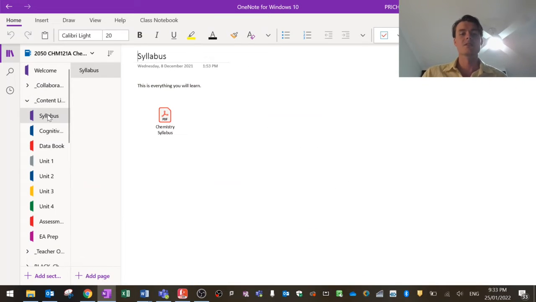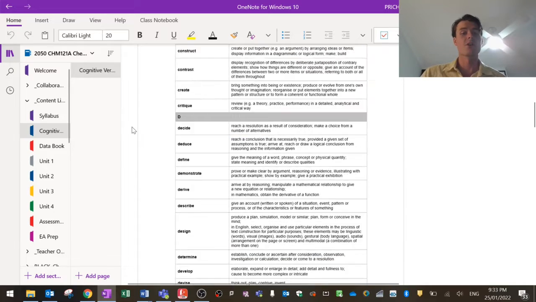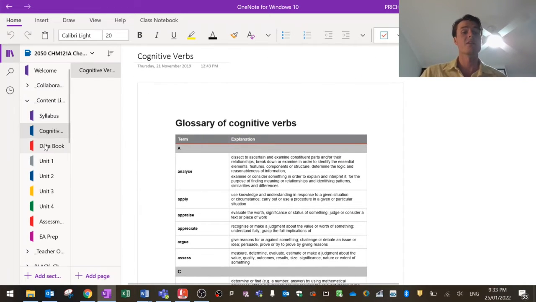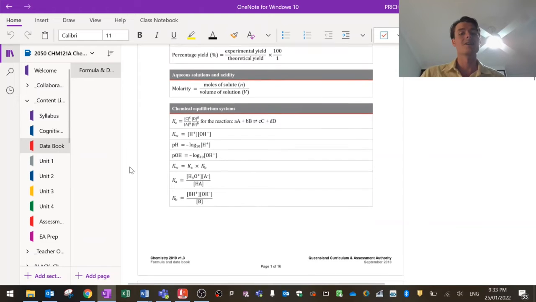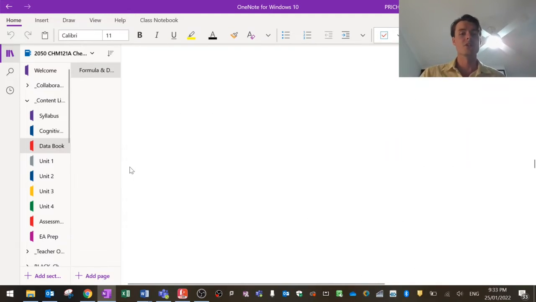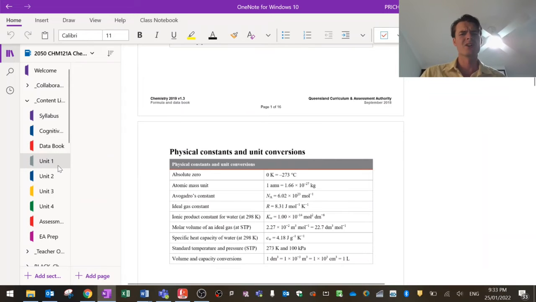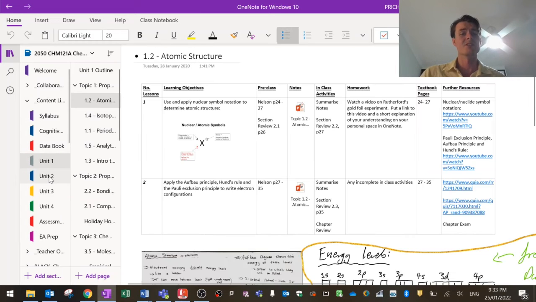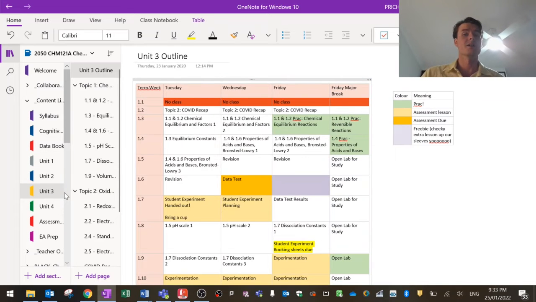In the syllabus is the entire syllabus, which we'll refer to fairly regularly. I've also got all of the cognitive verbs here printed and ready to go because we're going to refer to those very often. Your data book is in here as well, so even if you don't have access to it in class, you've got access to your data book 24/7. Unit 1 content is in here if for some reason you need to go back and look at that. Same with Unit 2, but Unit 3 is where I'll need you to start.